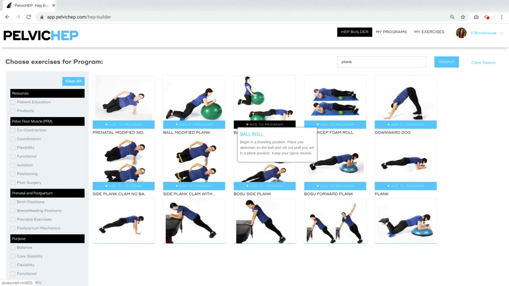Couple things to note about our platform. All of the descriptions are modifiable. You can use what we have, or you can make your own descriptions. We do have 500, actually more than 500 exercises within the platform. In addition, we offer patient education and products as well, which is a great feature, and I'm going to go through that.